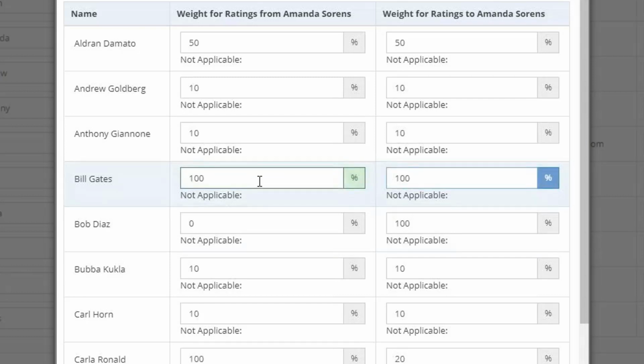Let's say Amanda is an intern, and in this scenario, we want her to be rated by Bill Gates, similar to somebody who directly reports to Bill Gates. However, we don't want her rating of Bill Gates to count as much as a senior person. So here, each one is individually set. For weights for ratings from Amanda Sorens, we're going to put this down once again to a 10. And weights to Amanda Sorens from Bill Gates will be a 100. So this customization supports matrix organizations or very complicated organization charts that may go beyond just your traditional setting.